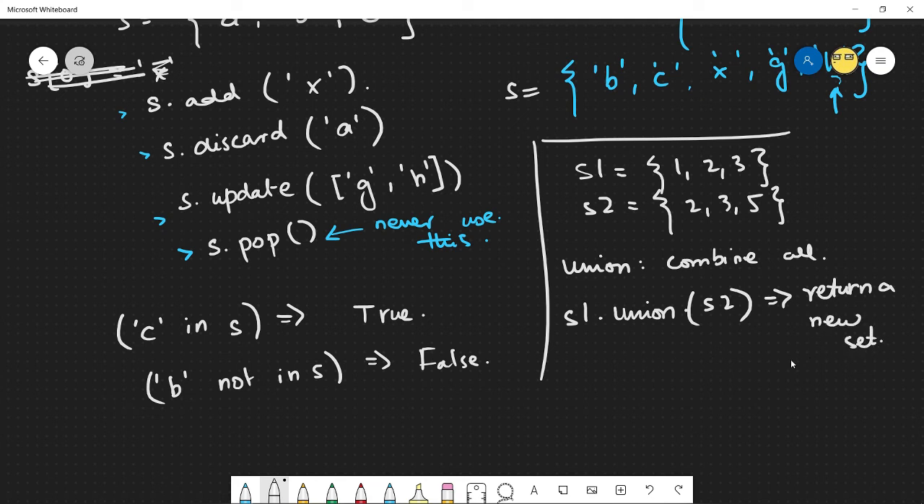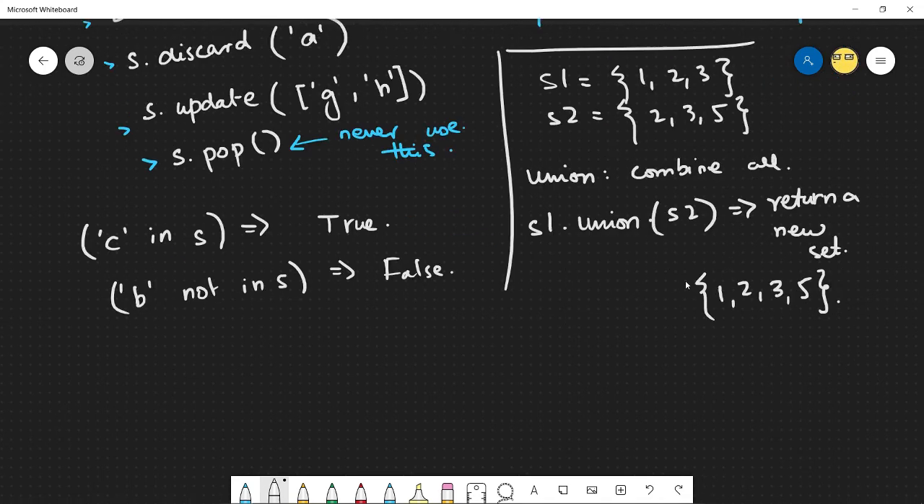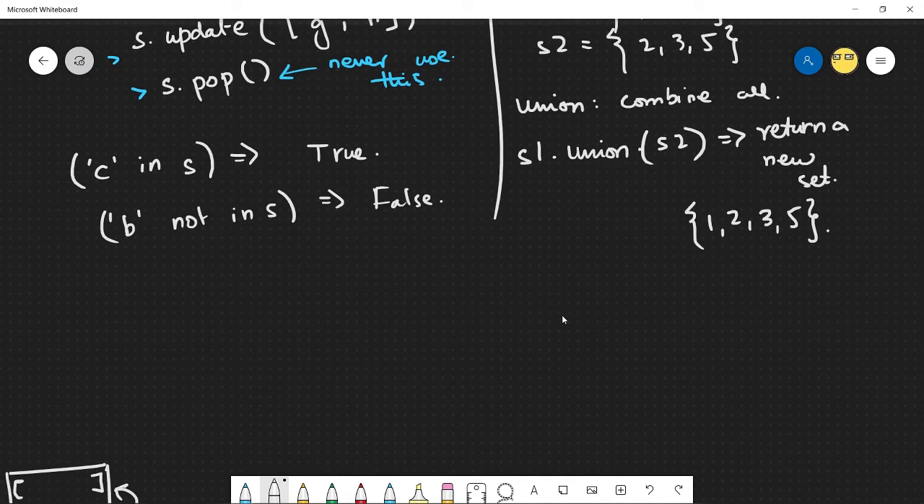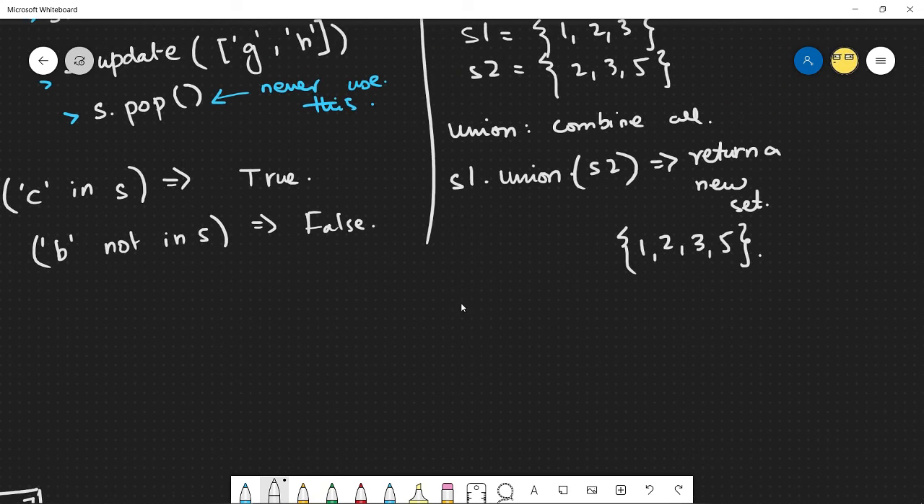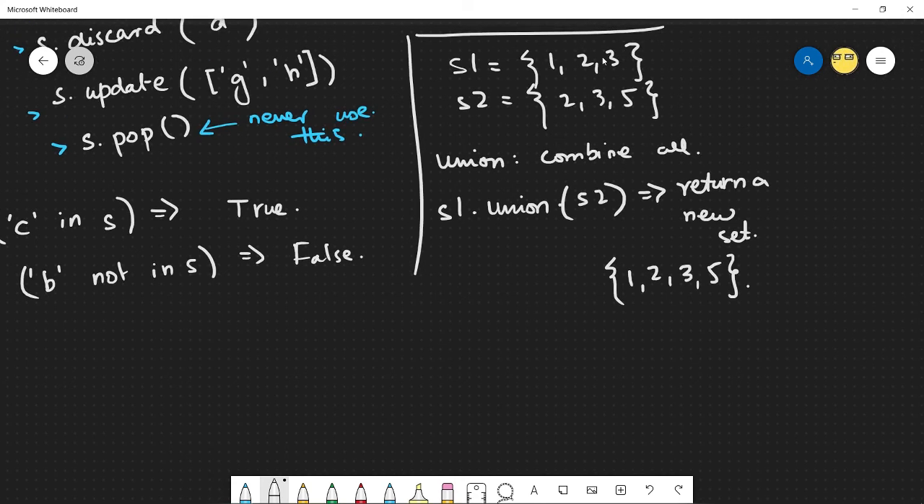And what that set will look like is going to be all elements of these two sets combined together, but no duplicates again. So it's going to be 1, 2, 3, 5. Just like the union, I can do the inverse of union, which is going to be the intersect. So the intersect is sort of like, think of it this way, whichever is the common is going to come out if you think of it as a Venn diagram here.